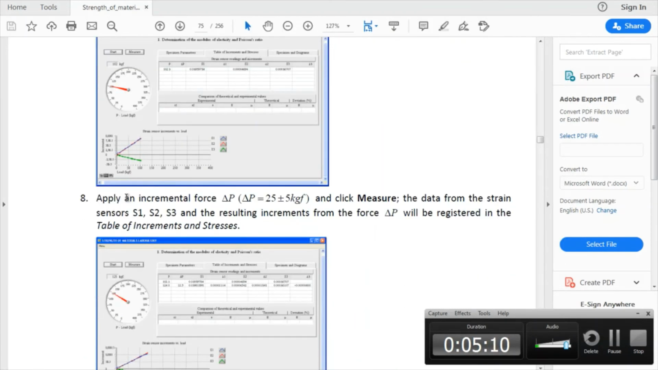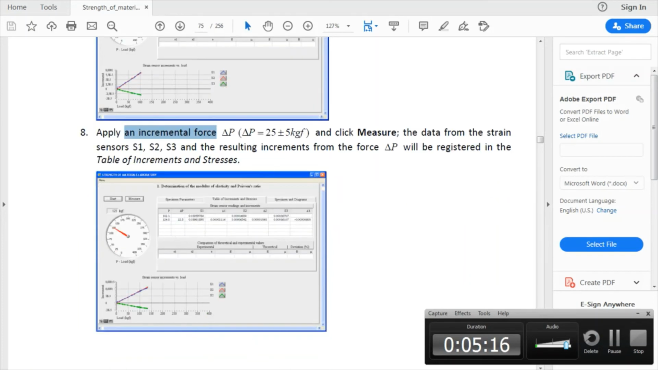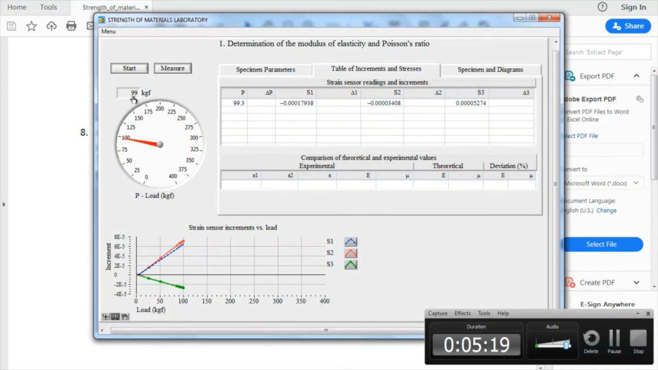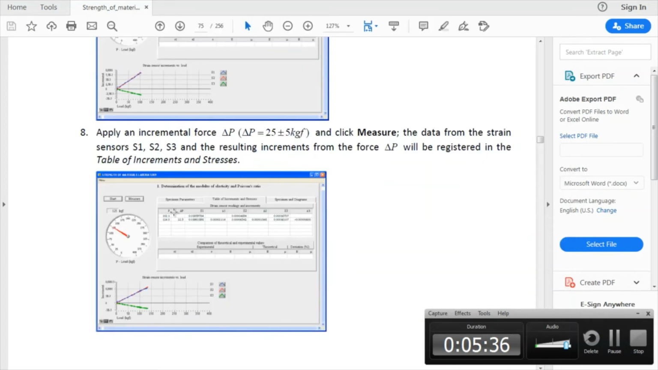Now we should apply an incremental force, delta F equal to 25, and click measure each time. So instead of 100, I'm turning the knob to the right, and it will stop at 100 plus 25, the increment is 25, so this is good, 125, and then again click measure. This is our second measurement. Go back to the manual. So we need 5 readings to be registered in the table.